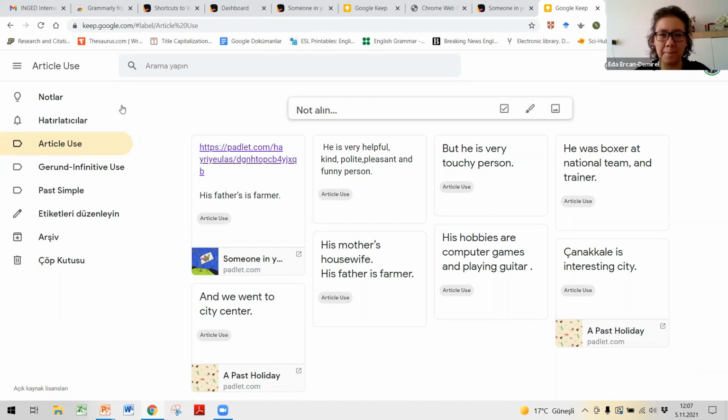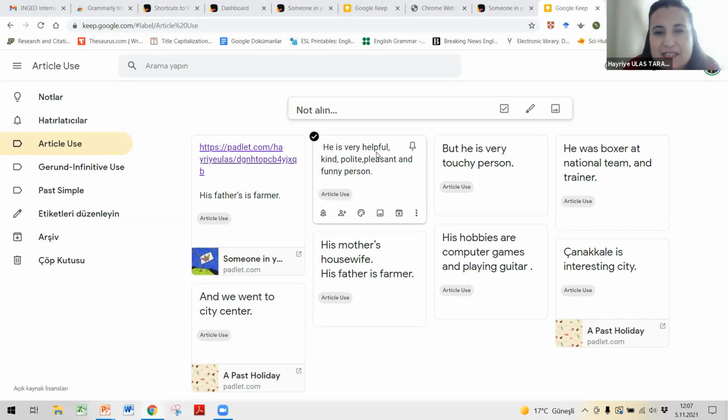So you can see some good ones, and you can see the mistakes here. These are compiled by means of Google Keep, and you can use Google Keep as an extension. You can create a shortcut to that application by means of a Chrome extension. And using those sentences, you can revise that topic, that grammar point in the classroom.